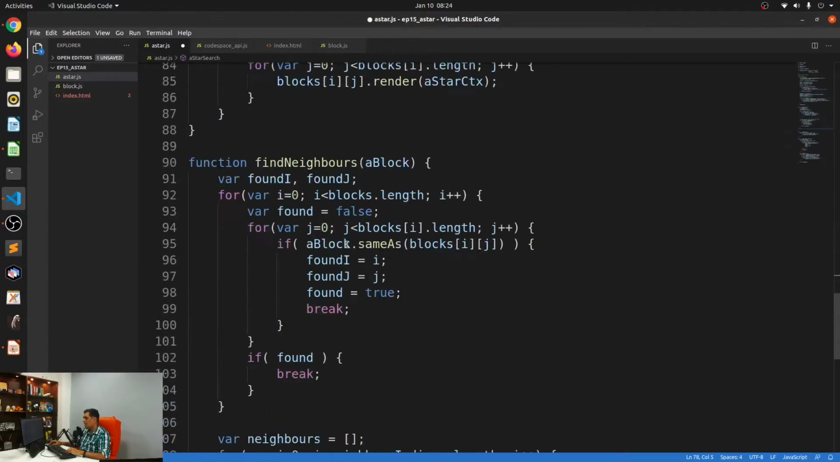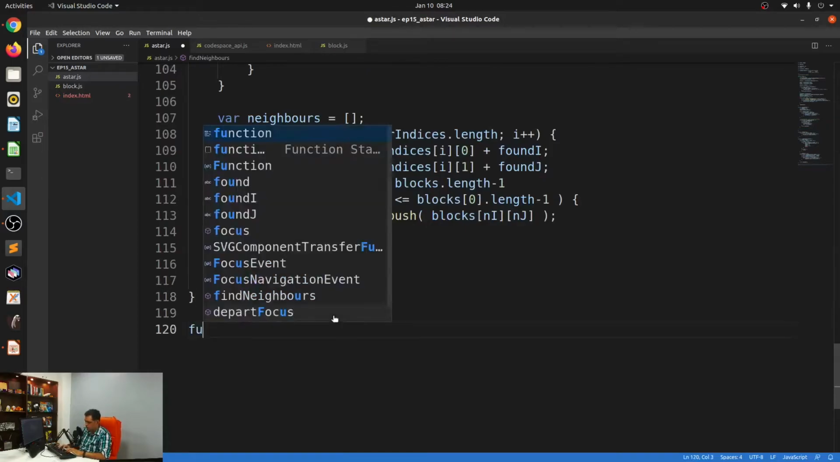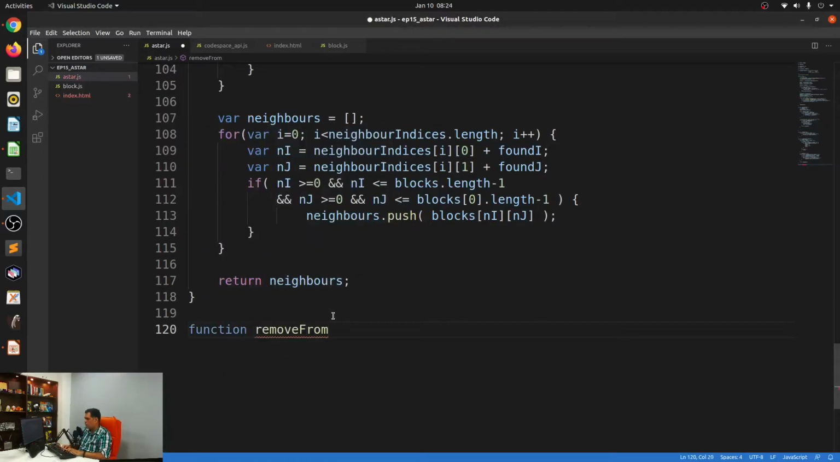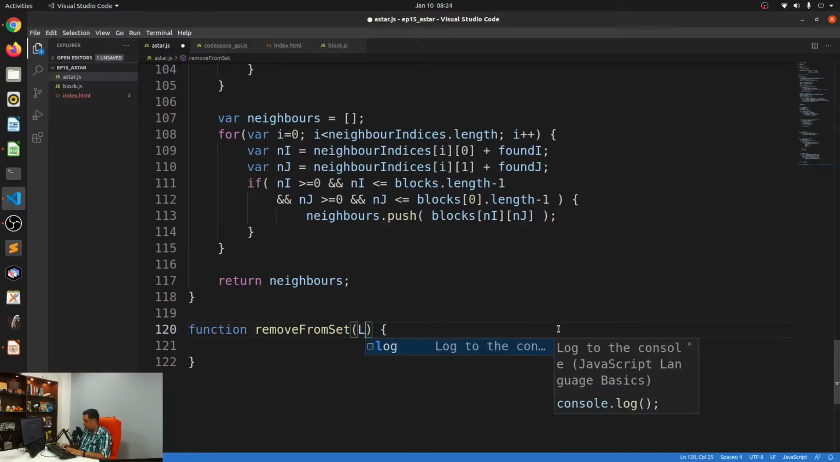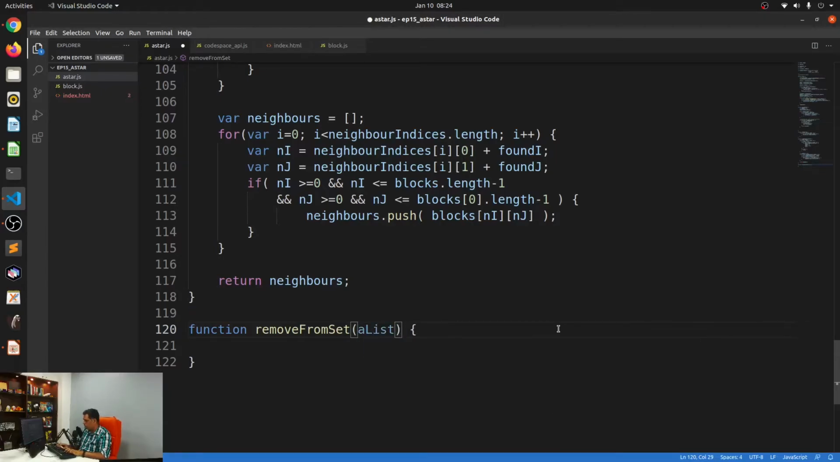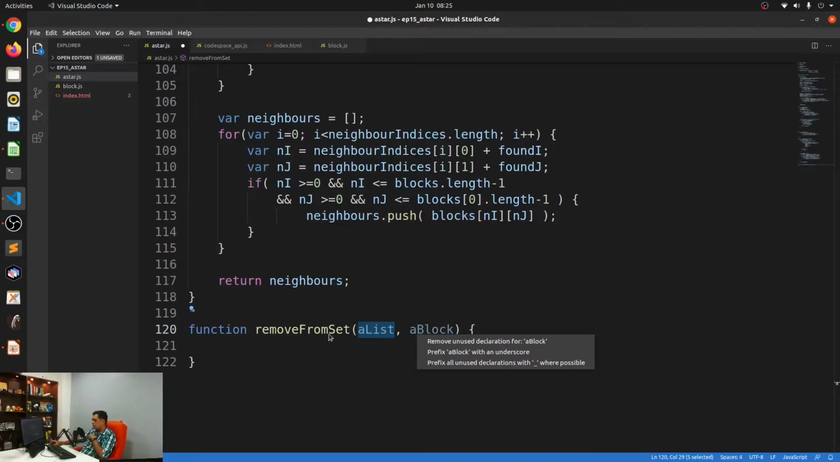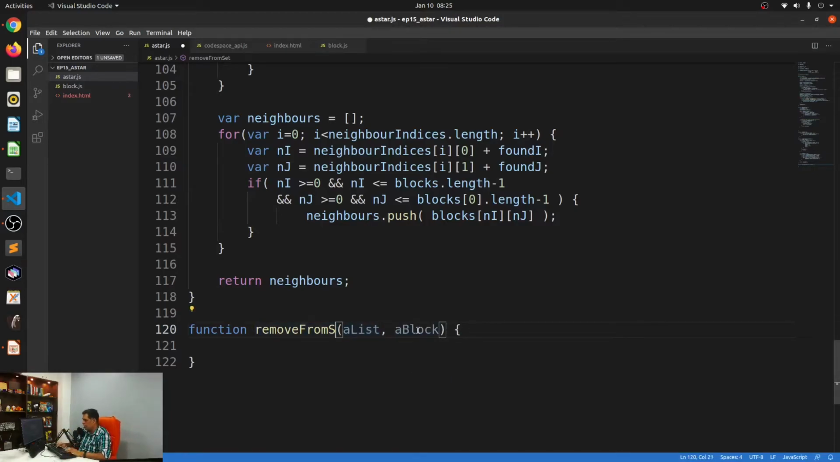Oh yes, so I'm going to create another function called remove from set. Remove what? Block. Okay, so I have a list. I'll have to remove this block from the list. All right, so I'll just call this remove from list instead of set. Just going to rename these.